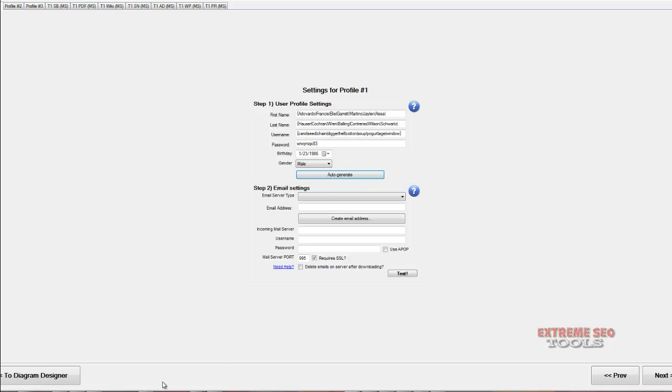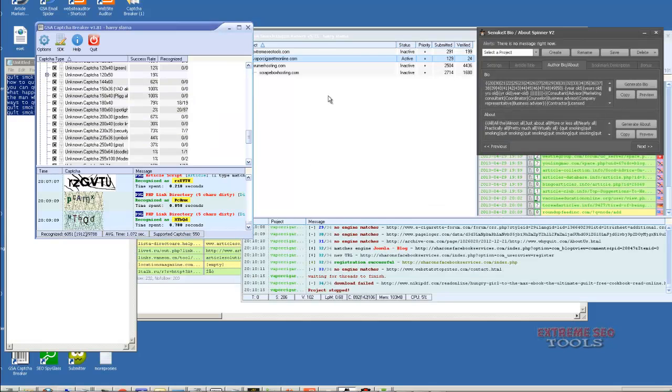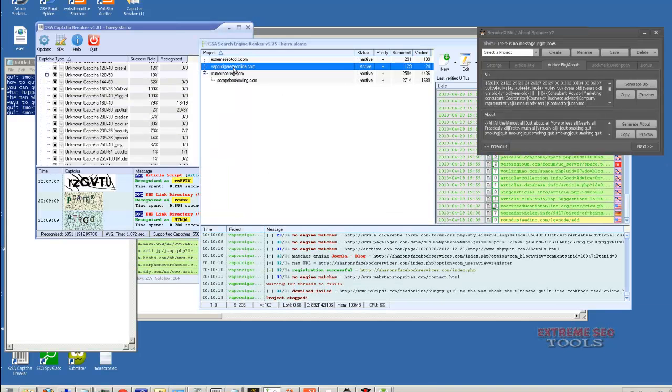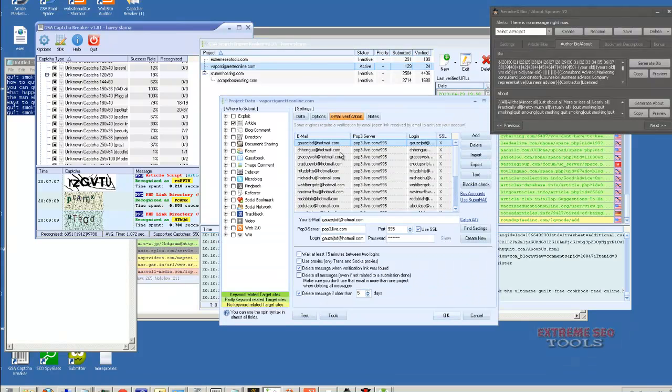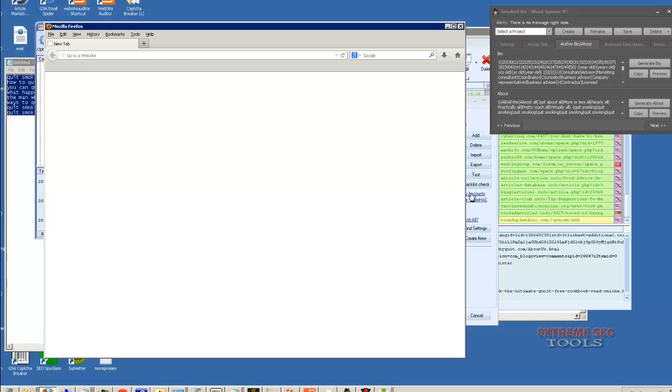So one thing I wanted to point out to you was for emails, GSA has a cool link in it that takes you to a place. So click on email verification in one of your projects and click on buy accounts, and it takes you to where you can buy Hotmail accounts that already have the filter set. I just thought that was really neat. I didn't know that there was a service like that out there.